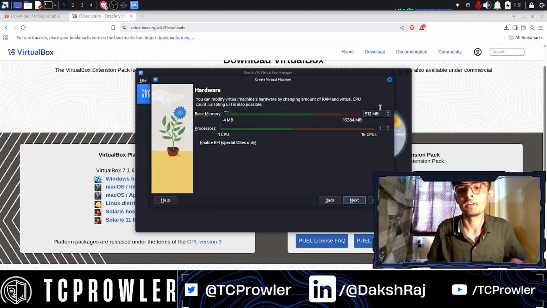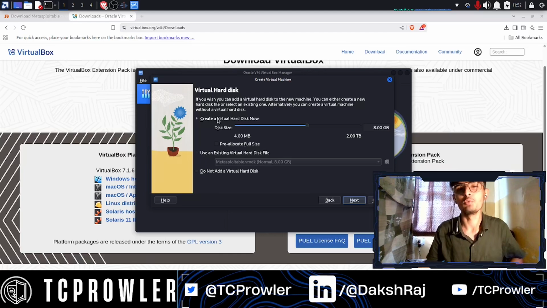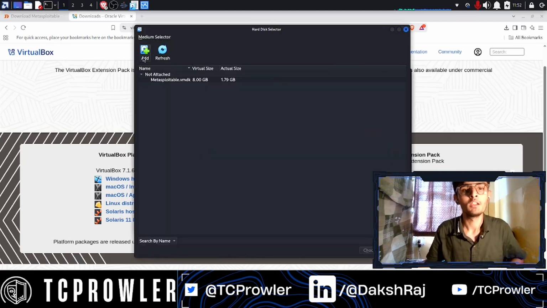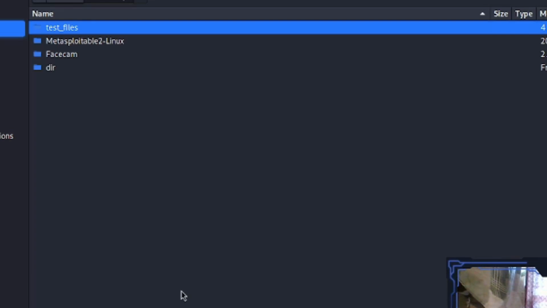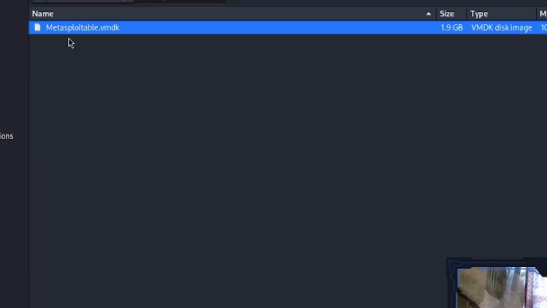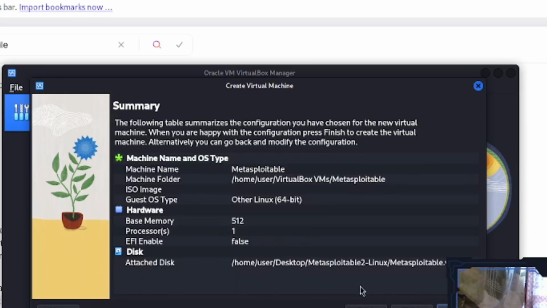Providing it with 512 MB RAM and 1 core CPU is more than enough. Now instead of creating a new virtual hard disk, make sure to use an existing virtual hard disk. Click on Add, and then from there, make sure to navigate to your Metasploitable file. Over here, we can find metasploitable.vmdk. Use this disk image, and now we can click on Next.